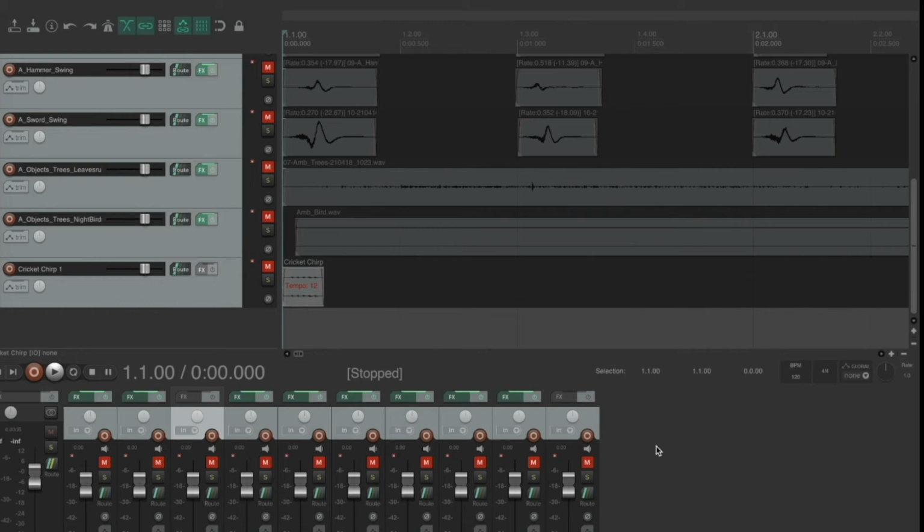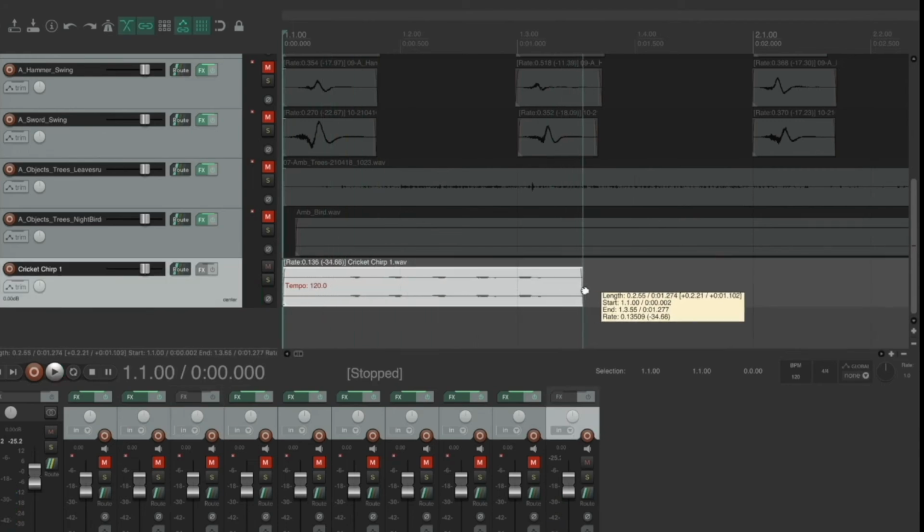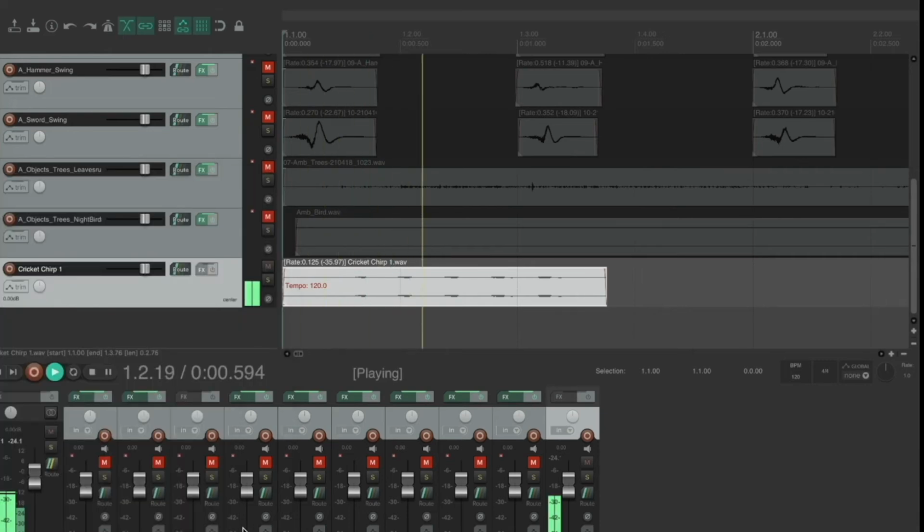So I have this reference cricket chirp in my project here. I'm just going to play it now. Okay, now I'm going to slow it down to 8 times and play it again. That still doesn't sound right. What you need to do is uncheck this preserve pitch when changing rate. Now that is something that can be emulated.